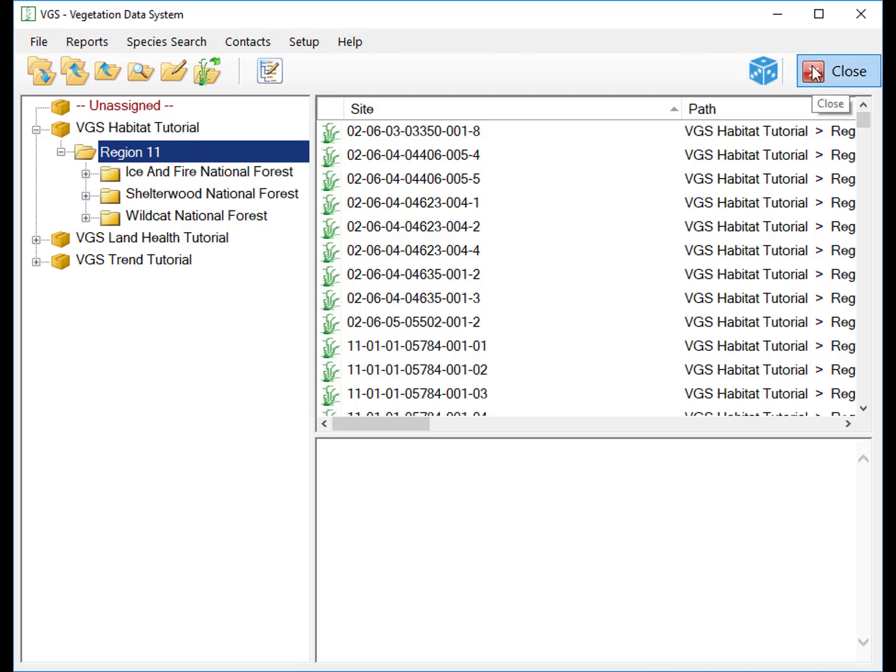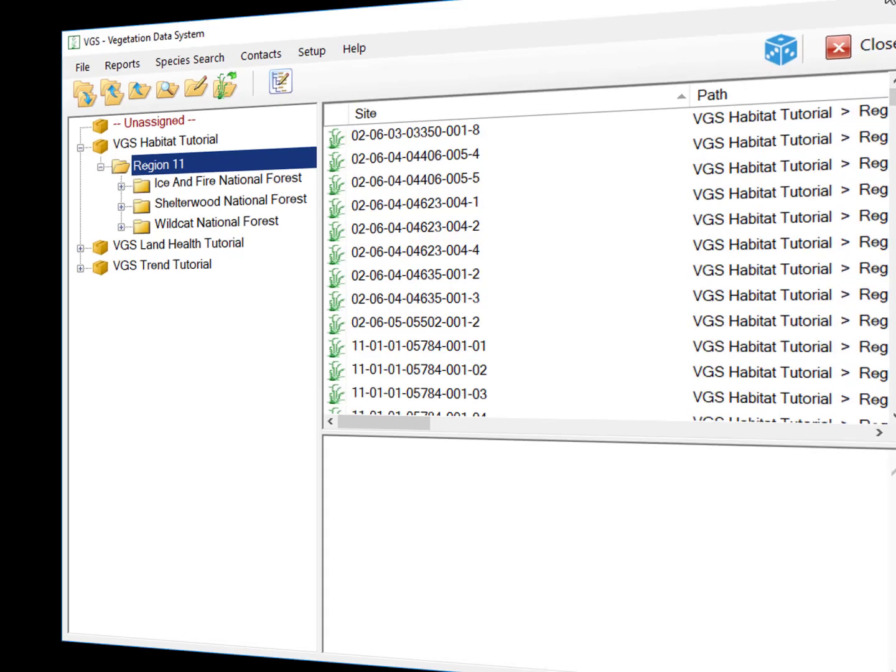To close VGS, click the X Close button or select Exit from the File menu.